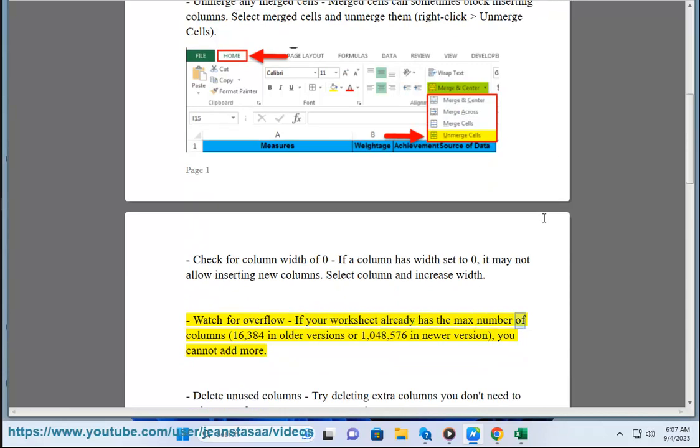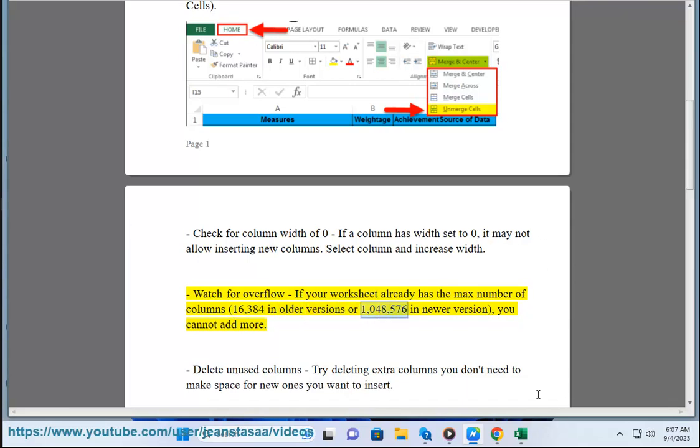Worksheet already has the max number of columns, 16,384 in older versions or 1,048,576 in newer versions, you cannot add more. Delete unused columns. Try deleting extra columns you don't need to make space for new ones you want to insert.